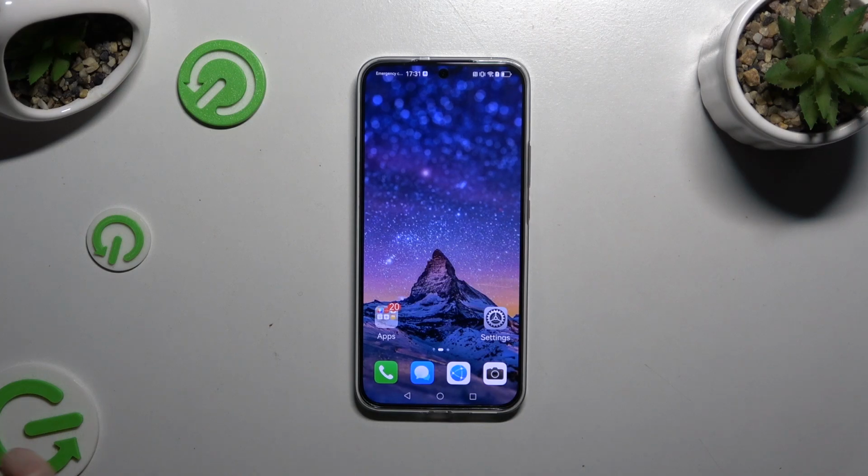In front of me is HUAWEI Nova 12S, and today I would like to show you how you can add a photo to a text message.